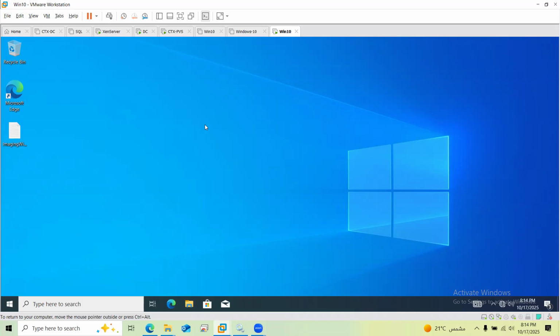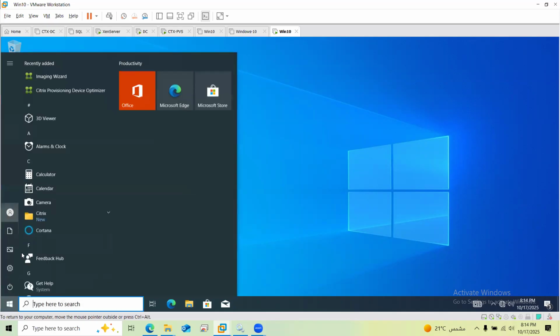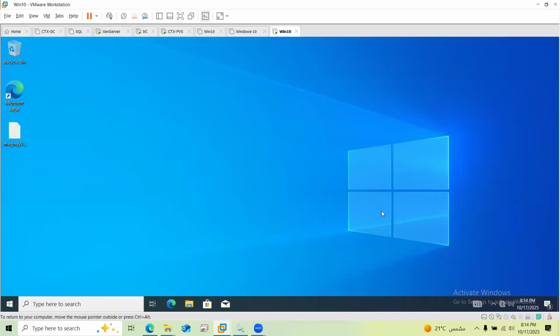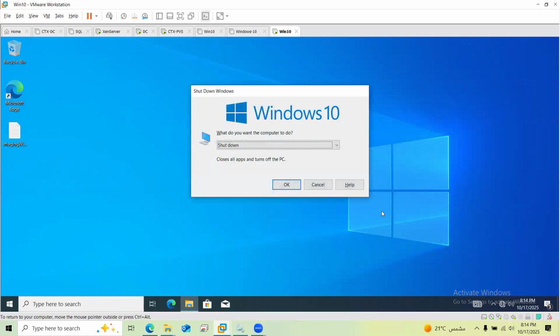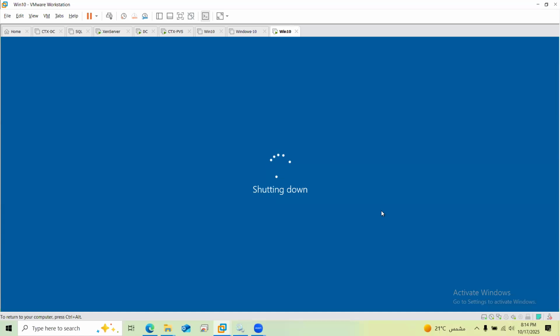Is it done? We can customize hardware also. Shut down this machine once it's done. This is called sealing. So it's better to shut down, and whenever any updates need to be done, then we'll power on this machine.